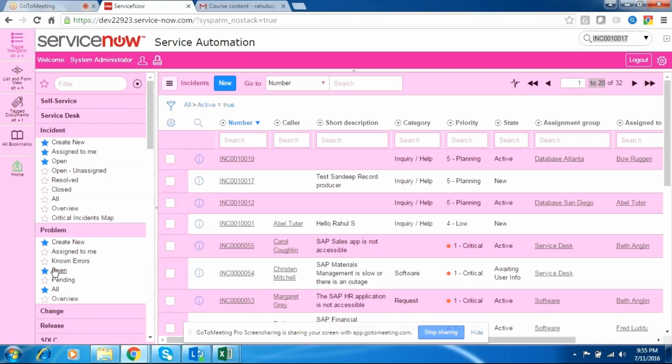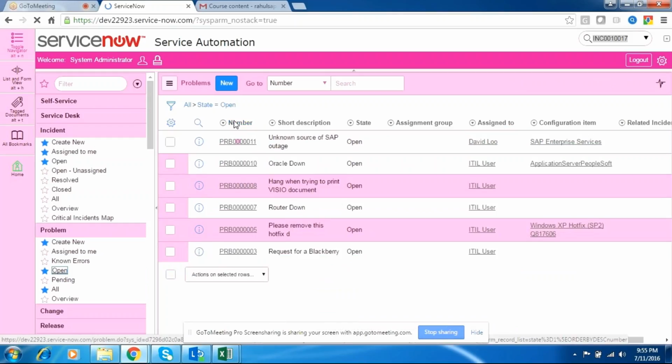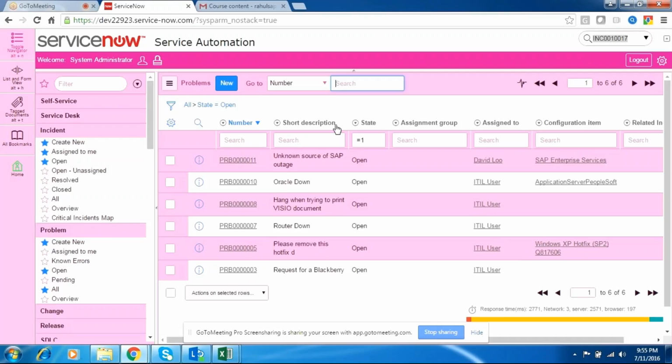Similarly, we have this kind of structure or view in all screens, in all models, in all applications. For incident we have this list view, and for change and problem we have the similar one. Problem number, problem short description, state, assignment group, assigned to, and so on. Here we have only 6 records. Similarly we can see the same behavior in the change model. If I click on open, these are the change records we have. We have only 20 records. So this is the list view.